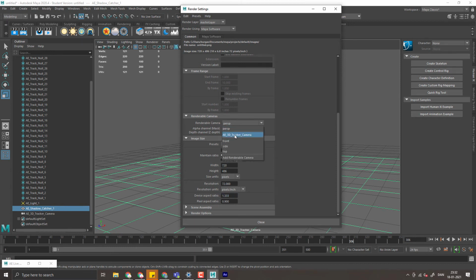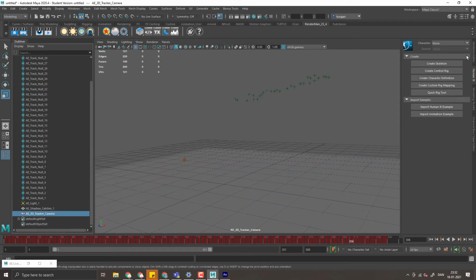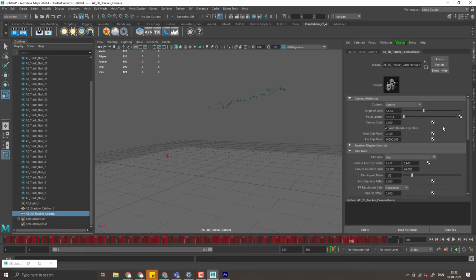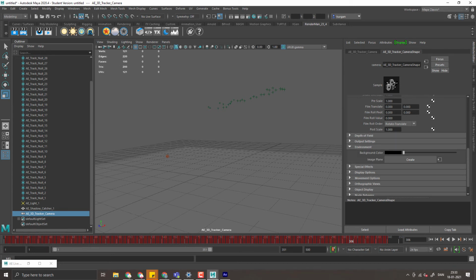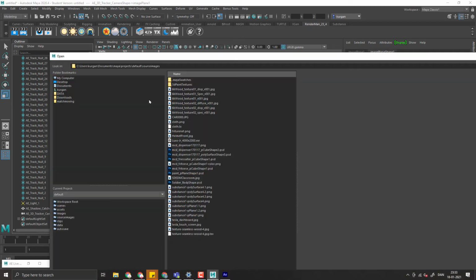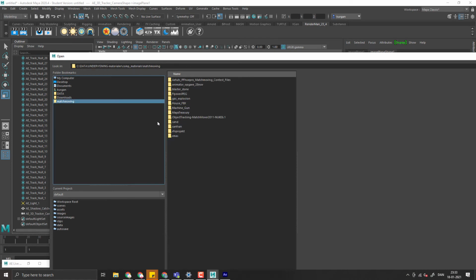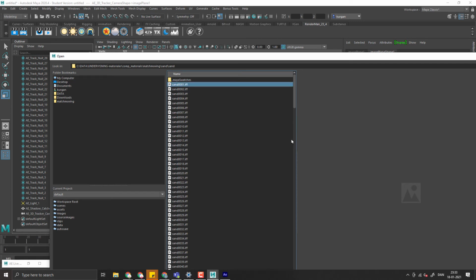Renderable camera, I would use the newly added track camera, and that's fine. Now on this camera I would add this sequence as an image plane. So I'll go down to environment. I can also do it up here somewhere and go create, and you can see it creates this box, and I'll go image name, and then I need to find my matchmoving sand frame.